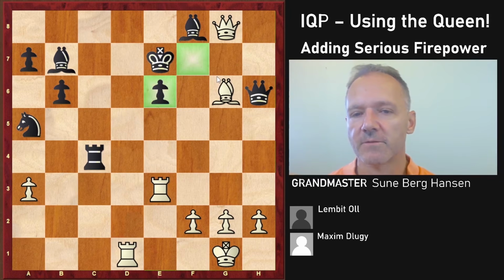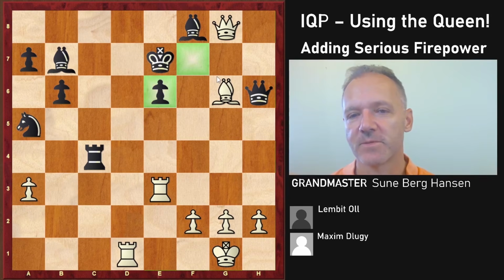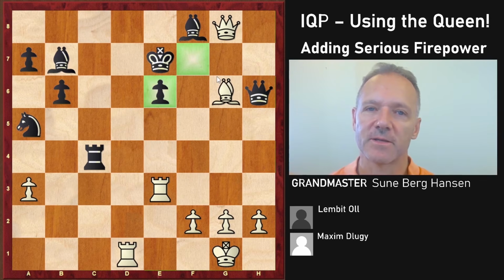So black resigned. And this was poor Limpid All, who suffered from a depression, who lost this game. So what did we learn here? We learned that getting the queen into the attack is a very serious threat that you should be afraid of when you're playing against the isolated queen pawn. You should definitely be on the lookout for this, because the attack will be too strong.